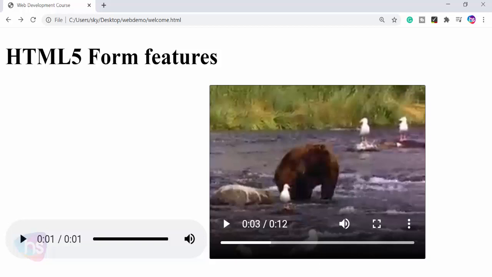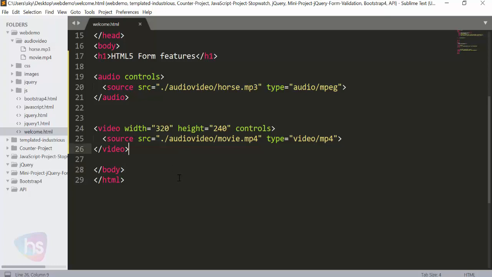This is all about what you have learned with the audio and video multimedia controls.